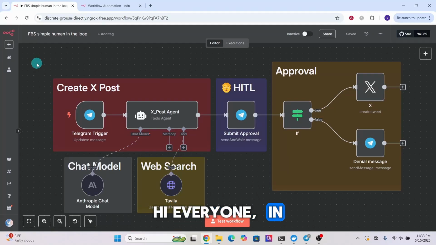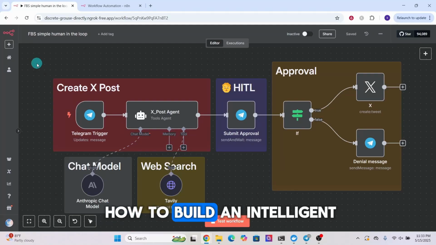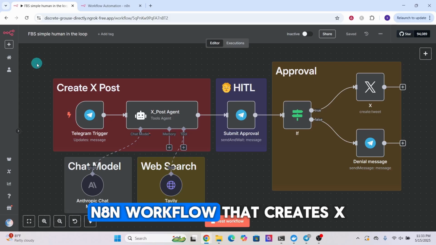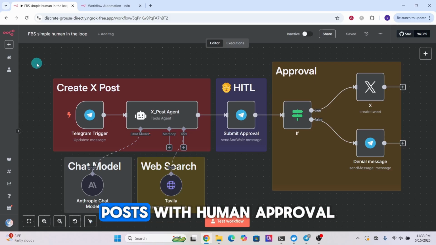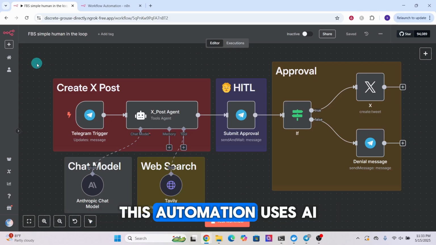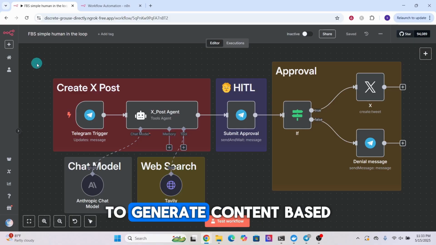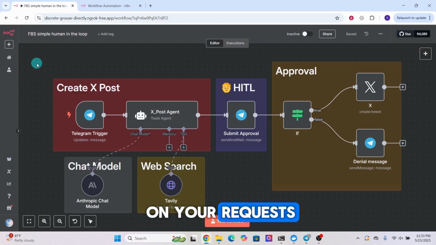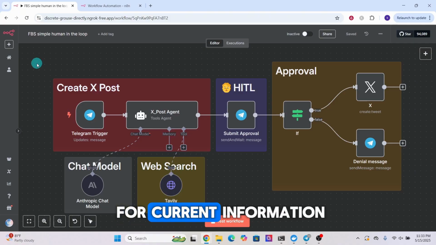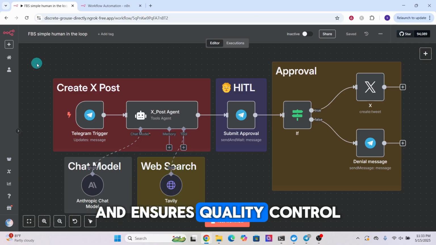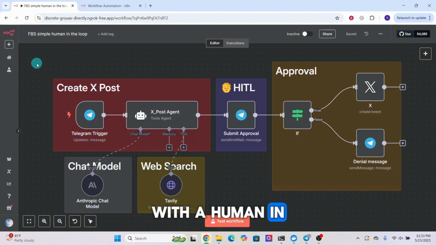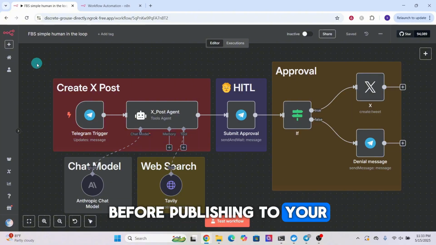Hi everyone, in this video I will show you how to build an intelligent n8n workflow that creates X posts with human approval. This automation uses AI to generate content based on your requests. It searches the web for current information and ensures quality control with a human in the loop approval process before publishing to your X account.